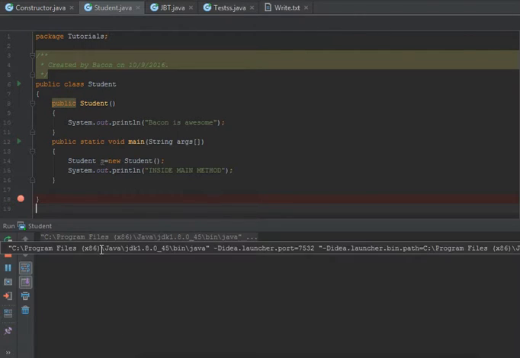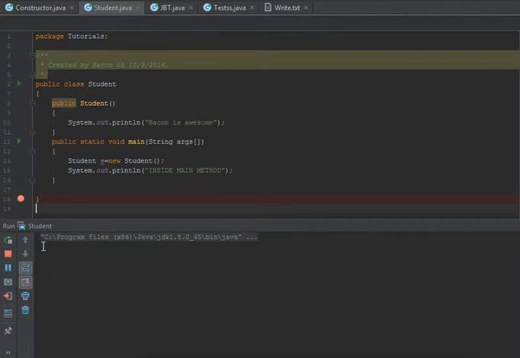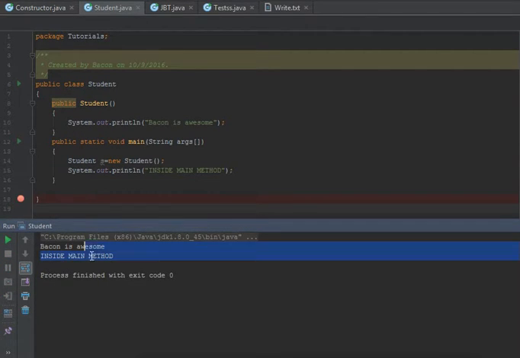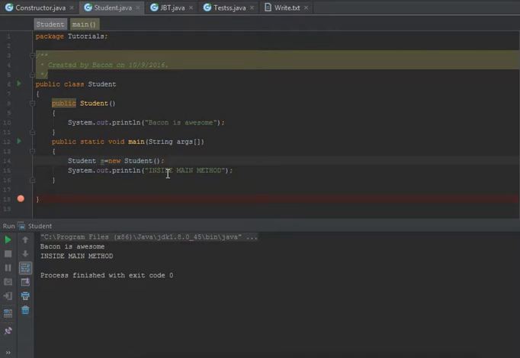Now what's going to happen is that first "bacon is awesome" is going to print, and then "inside main method". What's happening is that a student object is created, and then it invokes the student constructor, and then it goes inside this block and prints it out. Then it goes to the next line and prints "inside main method". So this is how a default constructor works.